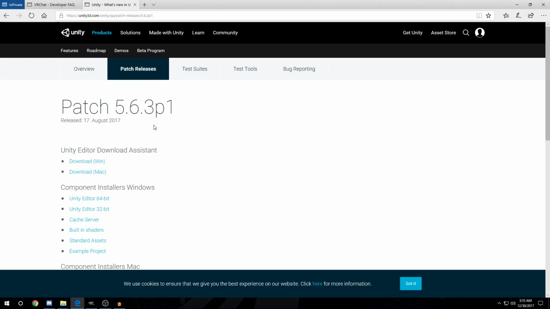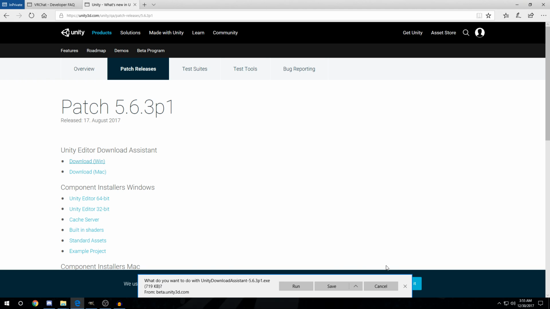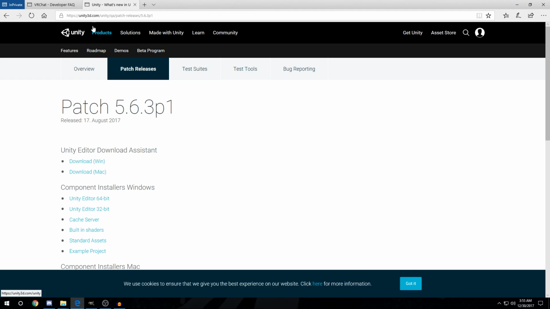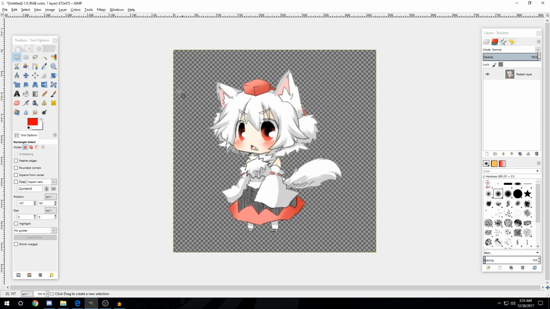And you also need the correct version of Unity. I believe the current one is patch 5.6.3p1. I don't actually know what the P stands for. Patch, I guess. You can get that from this link here. That should also be in the description, unless I forgot. Download it for Windows or Macintosh. I'm running Windows. Also make sure that you're downloading the 64-bit or the 32-bit. I believe that doesn't matter right here. And that's all you need. Those two things, or three things, I guess, because you need the account as well. And your picture, mine is transparent.